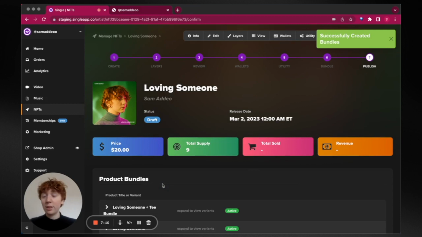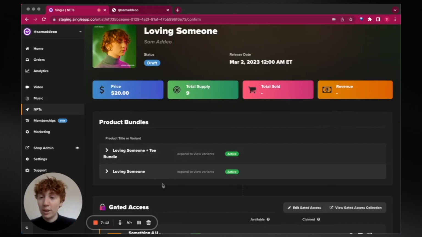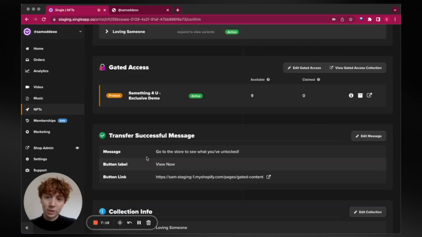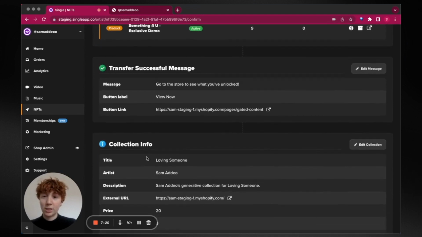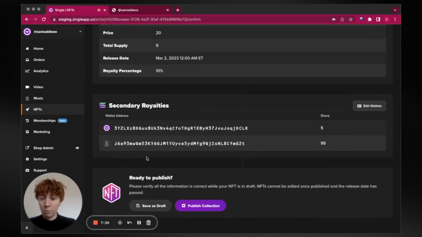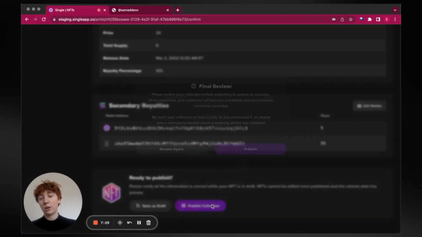And now everything that we've created up until this point is here in this final step. You're going to want to make sure that the product bundles look good, the gated access section looks good, as well as the transfer successful message and the collection info. Now, this all looks good to me, so we're at the last step of the process, which is publishing our collection. Let's go ahead and do that.